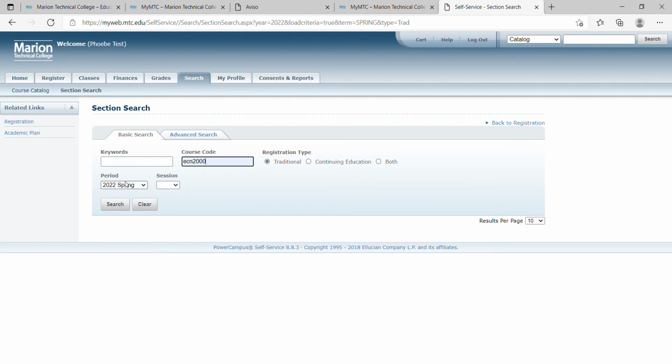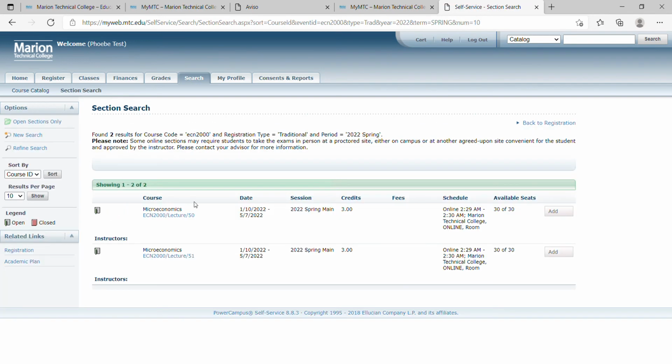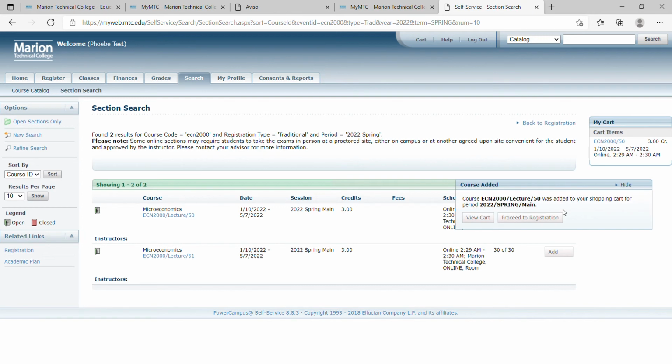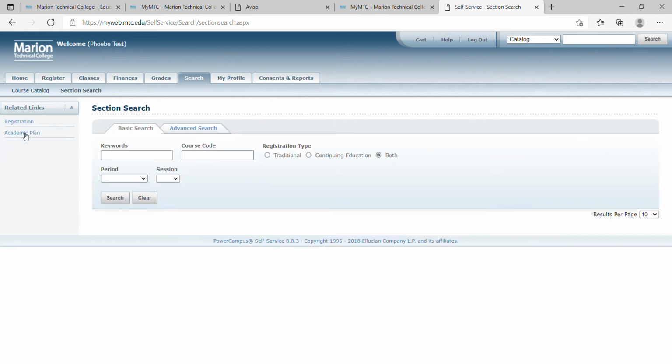So that's how we want to be searching for this class. And we want to make sure that the selected period is spring. So we're going to click search for that. Once it processes, it's going to pull up all of the available options. Both of these classes are listed as online, so we're going to select one of these courses. Now we have the option to either view cart or proceed to registration. We're actually not done yet, so we're going to go back to new search.